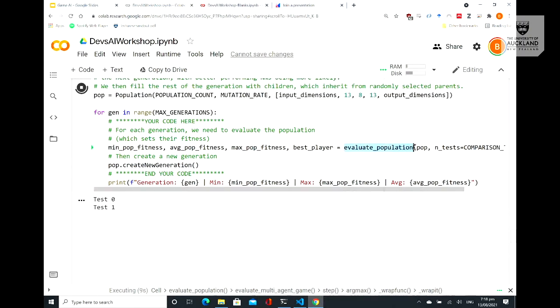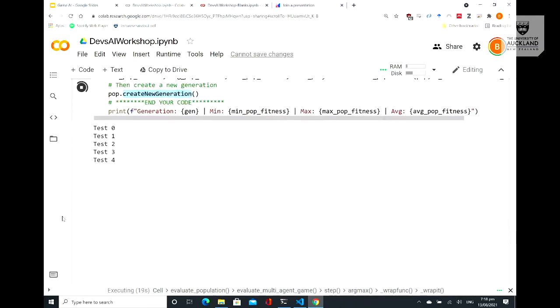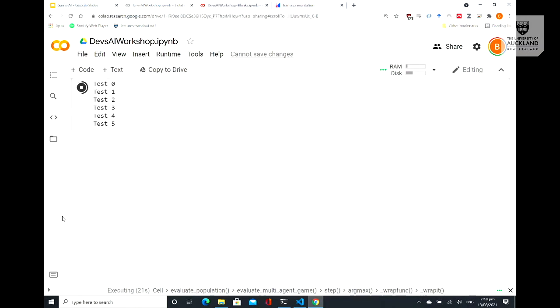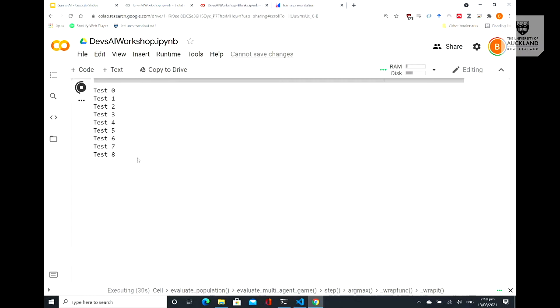So we just need to use that evaluate population function to evaluate a population and then create a new generation. So that's all. That loop is pretty simple. Yeah, so we're going to set that one going. It's going to take a while, but when we come back later, maybe 5 minutes, we'll have trained 10 generations of these things, and it'll be doing pretty good.